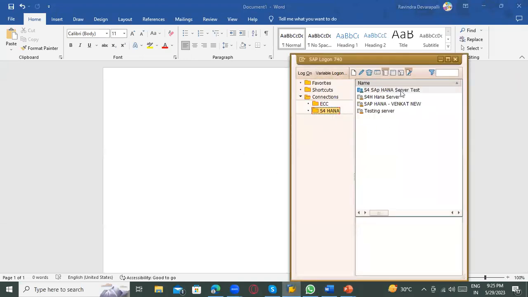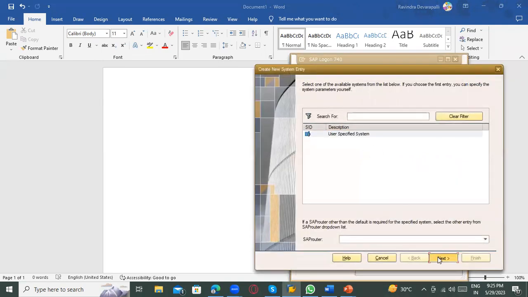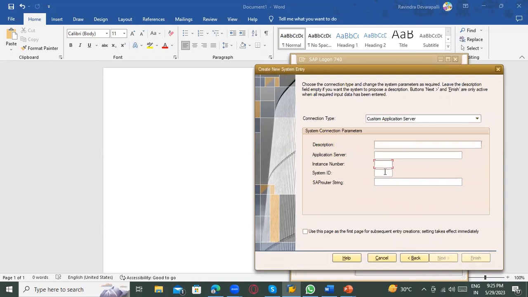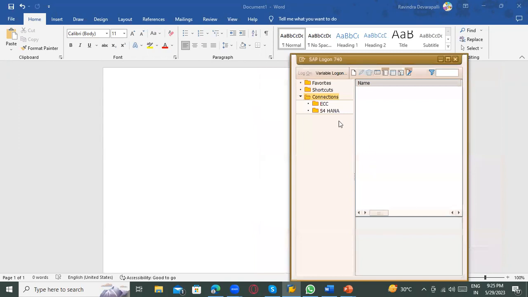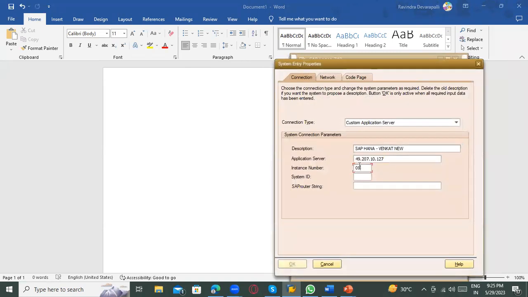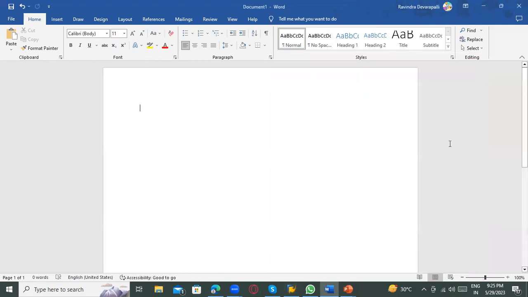So this is the SAP Logon Pad. You can create your own folders, or you can directly create here. Just click on this one, enter the application server, click next, and you can enter the application server instance ID and system ID, then connect. There is no change for S4 HANA and ECC. You can directly enter the application and server details. What you enter in ECC is the same for S4 HANA, but the application servers will be different. Clear?